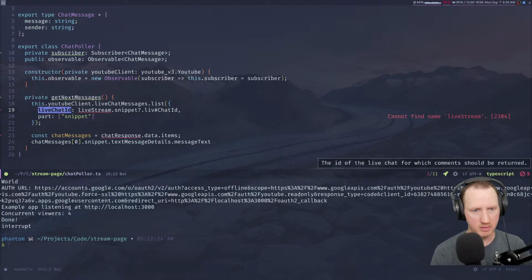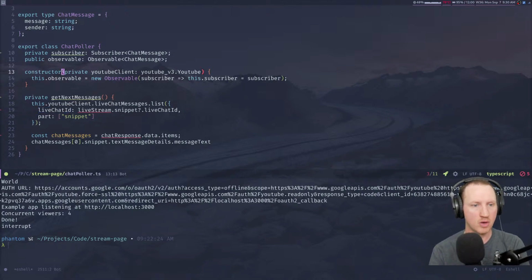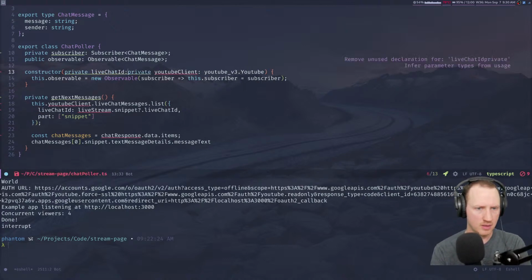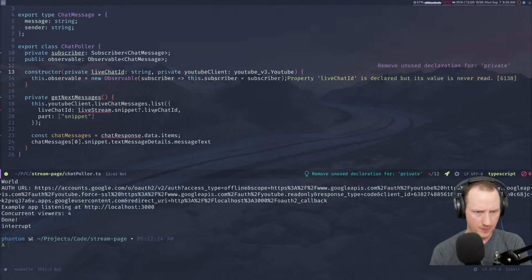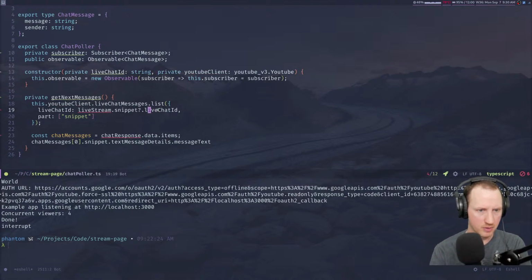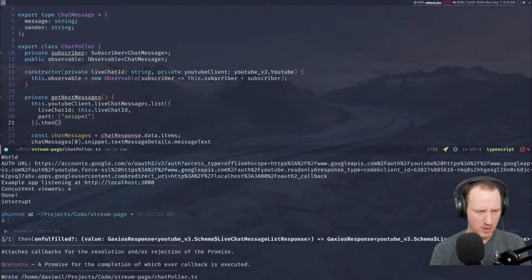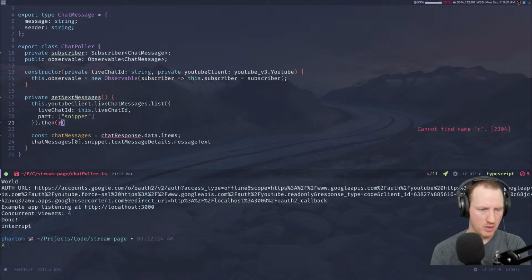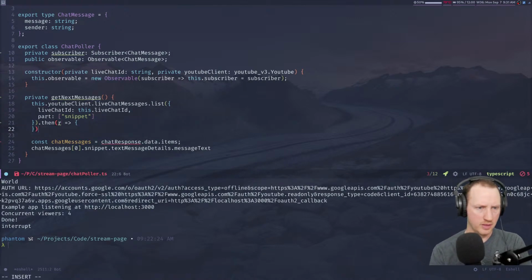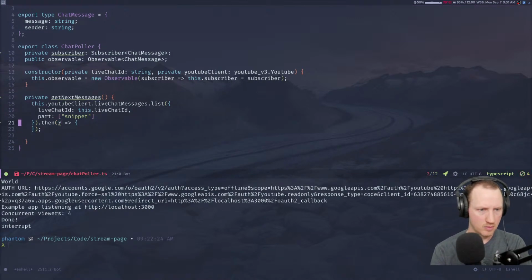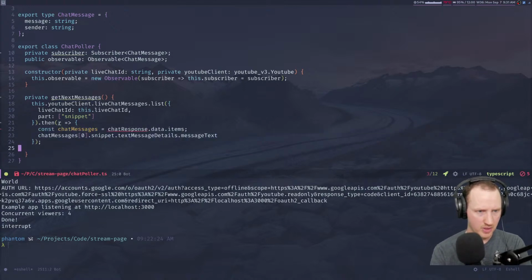And so now the one thing we need that we don't have at the moment is the live chat ID, because we need a way to index the live chat. So we'll also have a private live chat ID, which is, I'm guessing, a string. It would have to be a string, and it's probably not available here. So I will say this.liveChatId, and then we'll have to do then, and then response. Just say R. Okay, so then in the response, we'll be grabbing the chat message information.